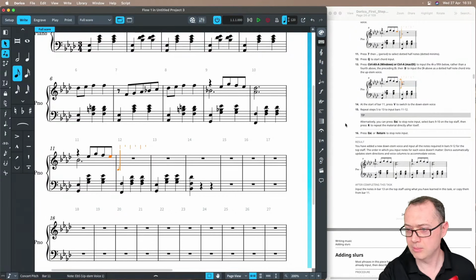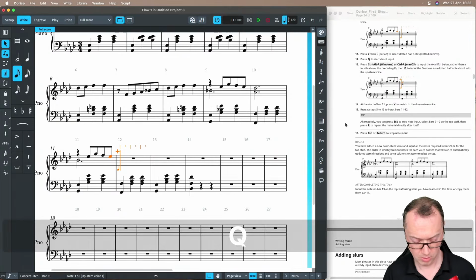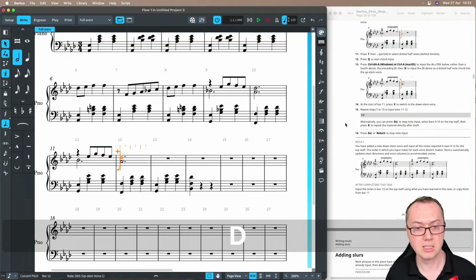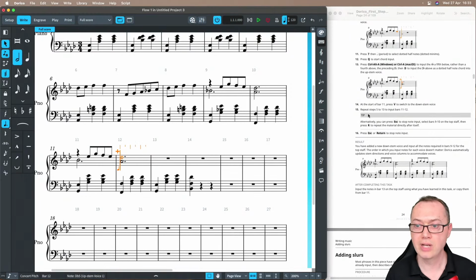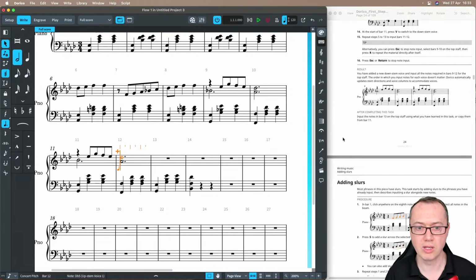Is it? Let me check my reference. Yeah, it is. I could have used R, couldn't I? And could have repeated them. But anyway, we'll do it this way. So we'll enter. What do we want here? We wanted an A and D. There we go. So we've now done a couple of different methods of inputting those. Yes, you can use repeat, which is obviously a far quicker way of entering these notes.